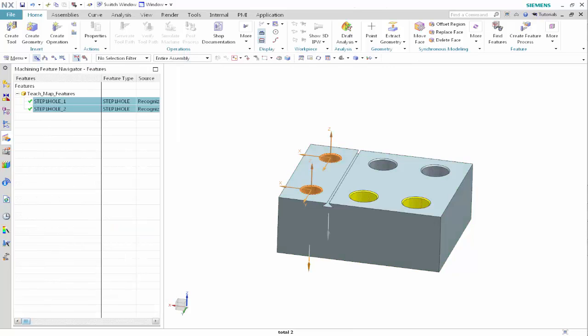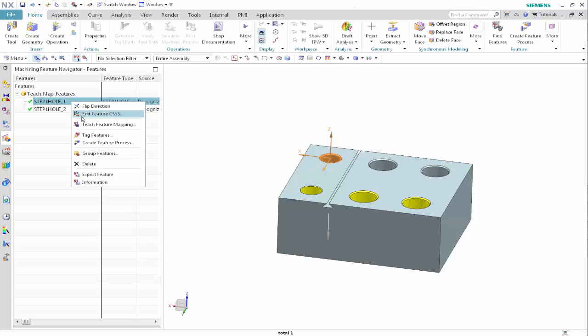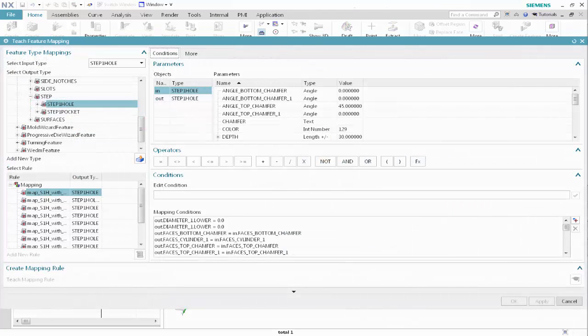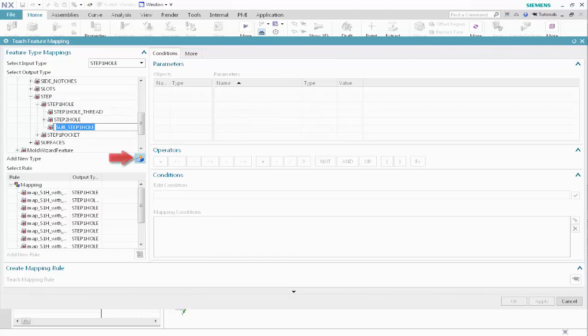We'll now create a mapping rule that maps all holes that are any color except yellow to the feature type Standard Hole. In the Machining Feature Navigator, right-click Step 1 Hole 1 and select Teach Feature Mapping. This option is new. In the Feature Type Mapping section of the dialog box, the selected input and output types default to Step 1 Hole because we began by selecting the Step 1 Hole 1 feature. Click Add New Type. Type Standard Hole as the new output type.